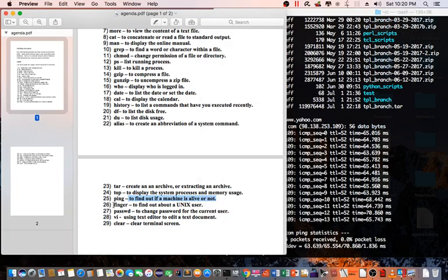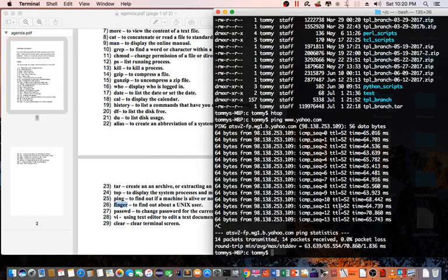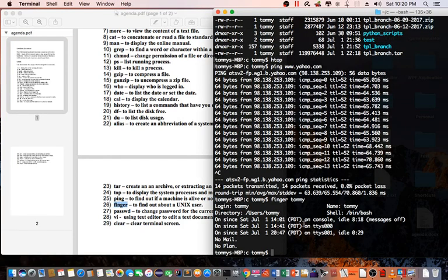And then the next command is finger. So finger is to find out about a Unix user. You can say finger Tommy, and it'll tell you your login, the name, whether you have any mail, any plans, that sort of thing, and what shell I'm using.